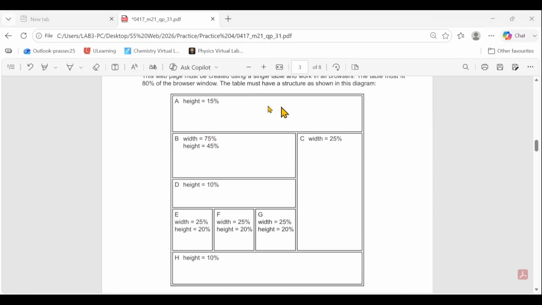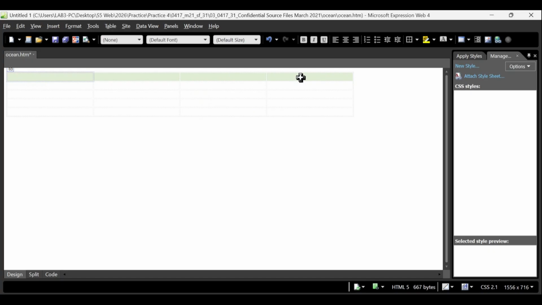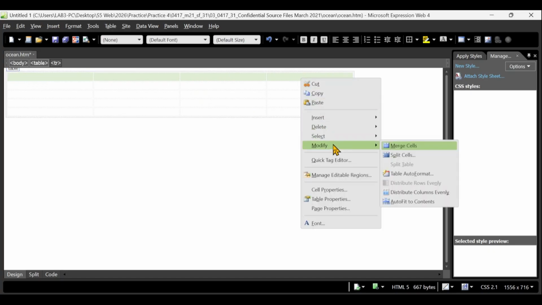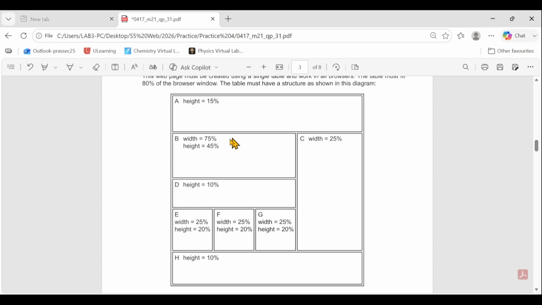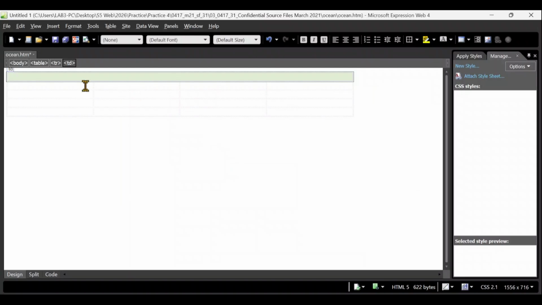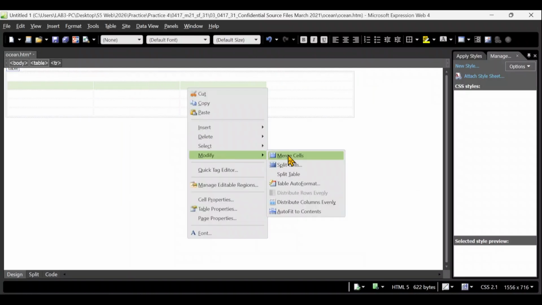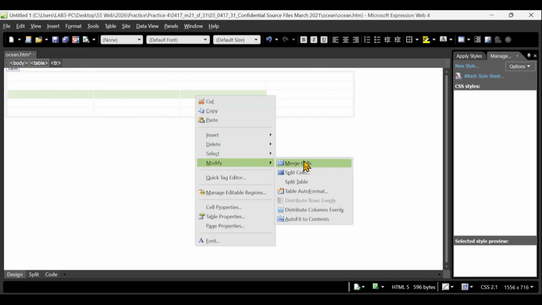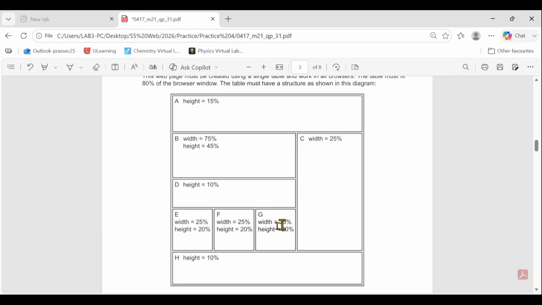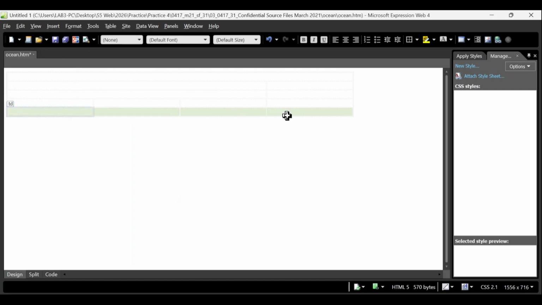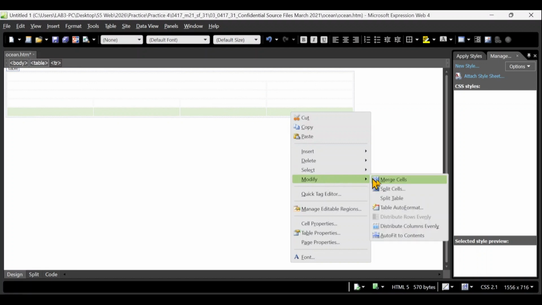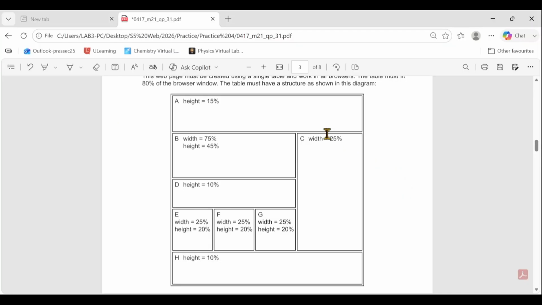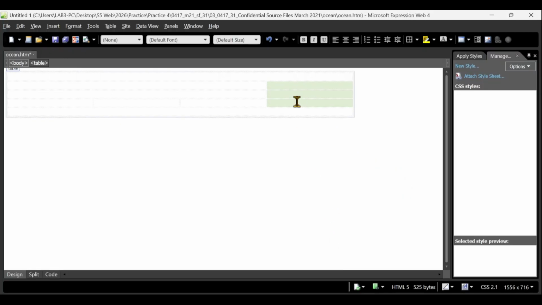Merging, we have A, it's merged across all 4 row columns. So modify after you right click into merge cells. We have B, it's merged across 3. There we go. Merged. We have D, merged across 3. E, F, G, that's the same. We leave it as it is. H, it's merged across the 4. So let's do that as well. And I did not miss it. C is merged here. Let's modify and merge that part as well.